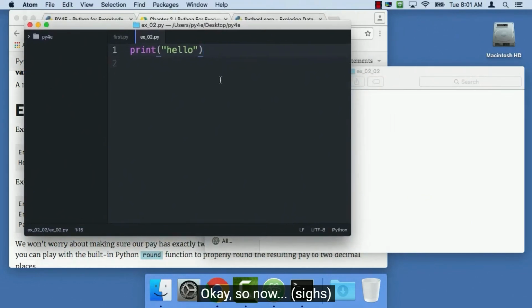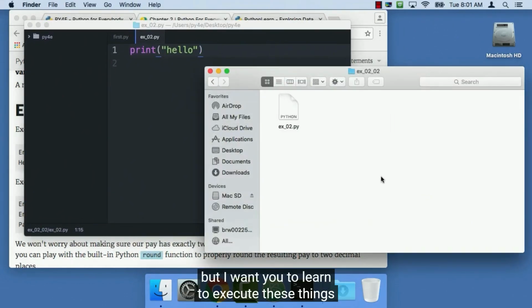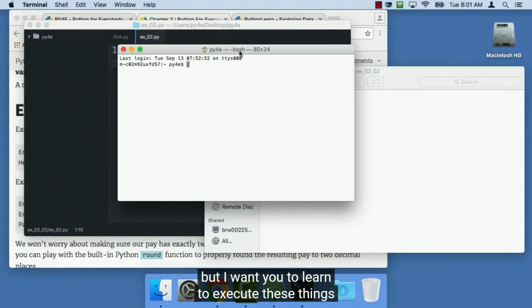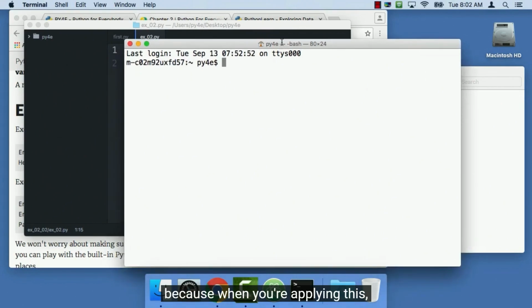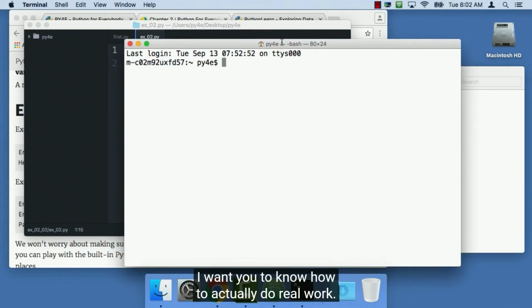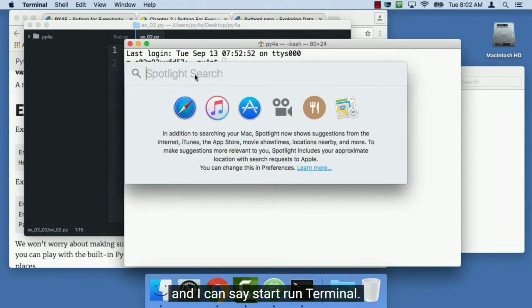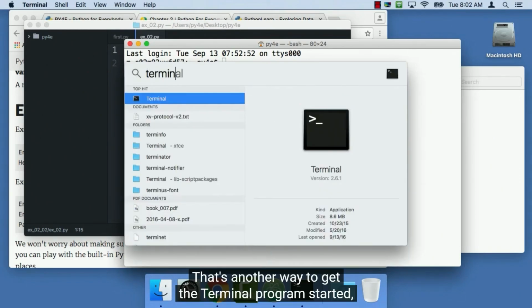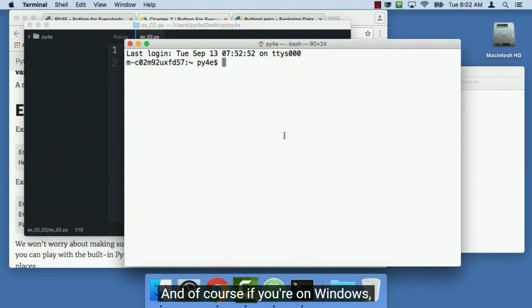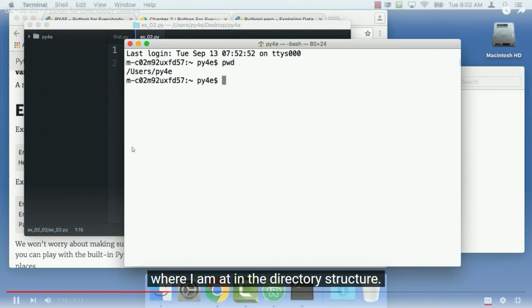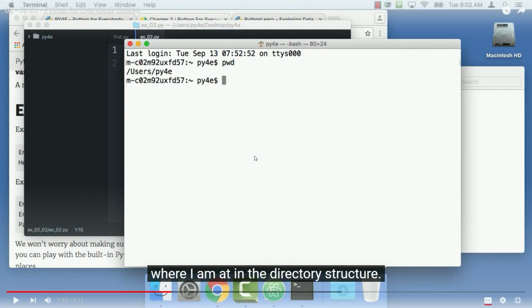Okay, so now, again, you're not going to like this, but I want you to learn to execute these things using the real tools that we're really going to use. Because when you're applying this, I want you to know how to actually do real work. So I need to get to the point where this terminal program, and I could say start, run, terminal. That's another way to get the terminal program started, but I've got it down here in my dock, so that saves me some time. And of course, if you're on Windows, this is the command prompt. And so in Windows you'd type CD, but on Mac I type PWD, and that shows where I am in the directory. All right, let's back up.